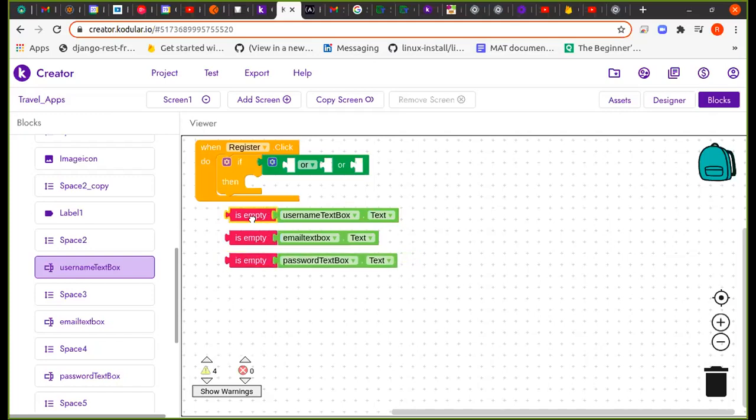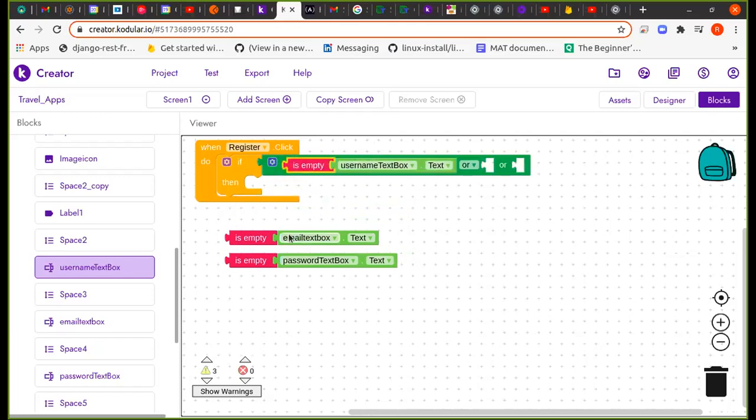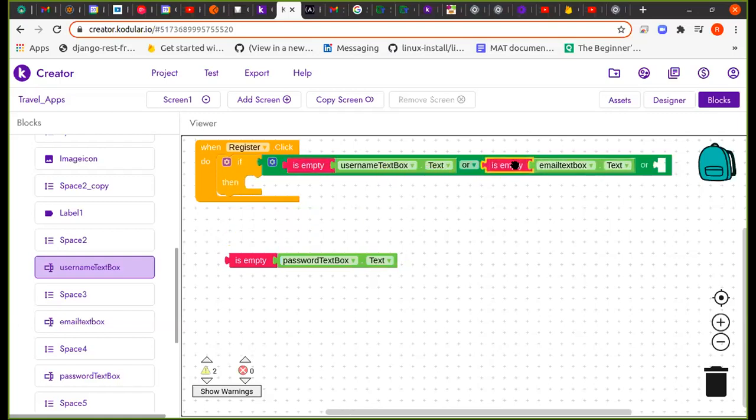Drag the is empty of the password text. Oh yeah, you can start with whichever you feel like. Yeah, fantastic, well done. And then for password. So if it is empty, what do we do? We notify the user that those fields are empty.